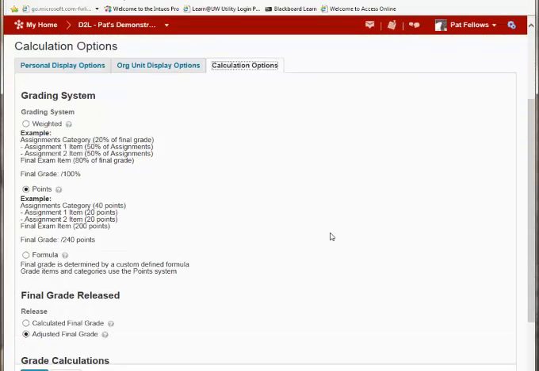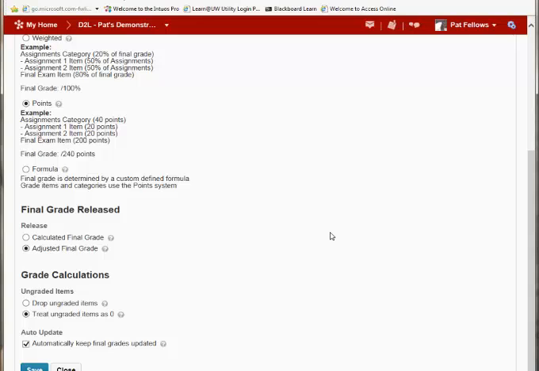So I'm using a points grade book, and the final grade to be released can be either the calculated or the adjusted. If you choose to use the calculated final grade for the students to see, that's fine. Or if you want the adjusted final grade to be seen. I'm going to switch this to calculated.